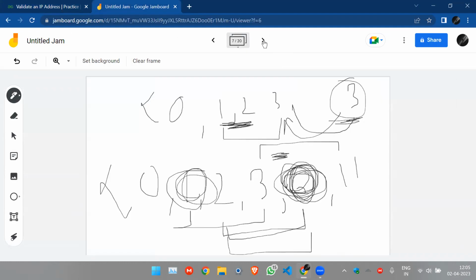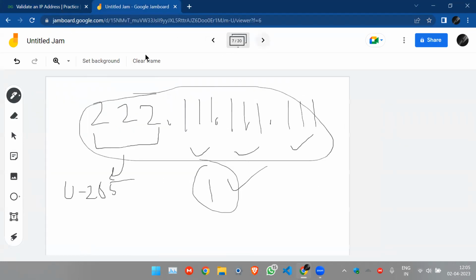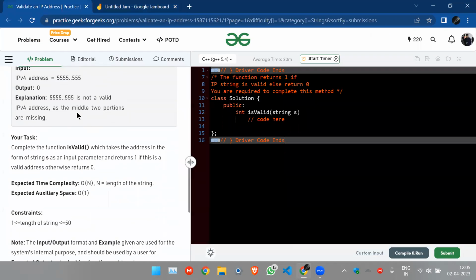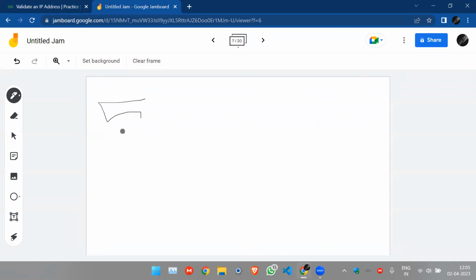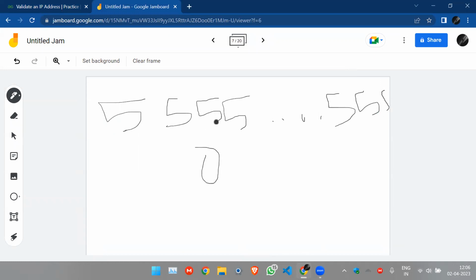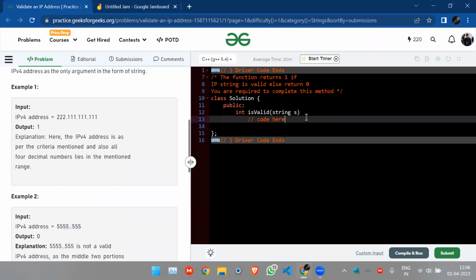So similarly for the second test case, as you can see, we have this test case 5, 5, 5, and 5. So clearly we can see this 5055 is out of range. So we return 0. So that's what we have to do. So let us start.